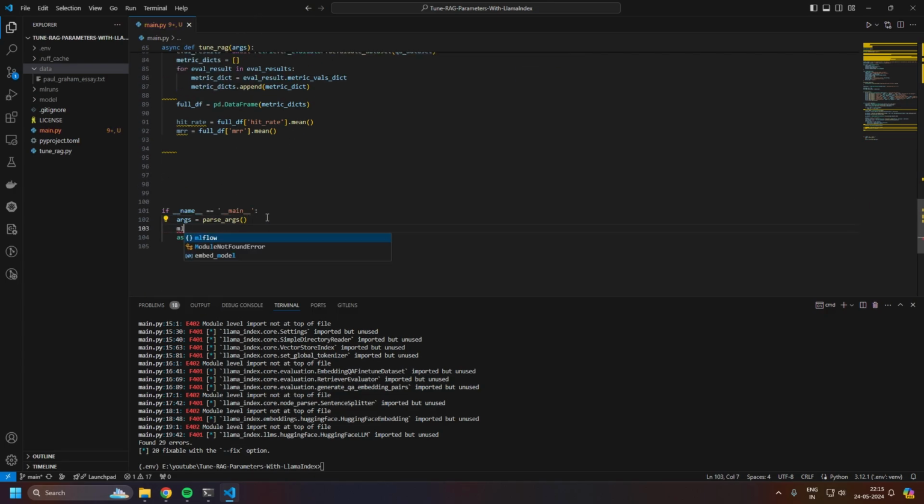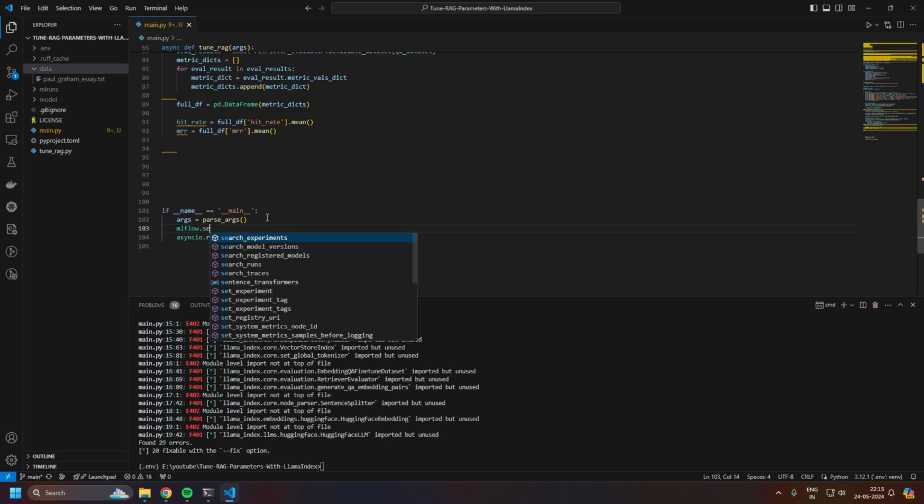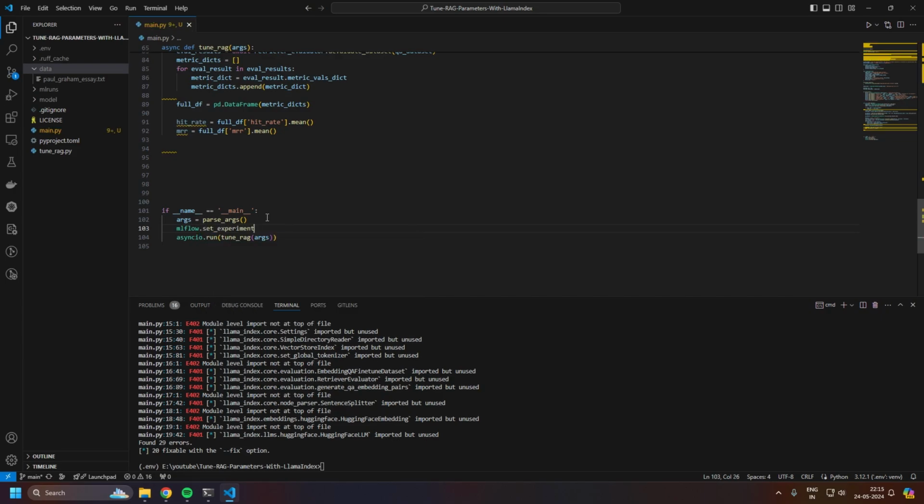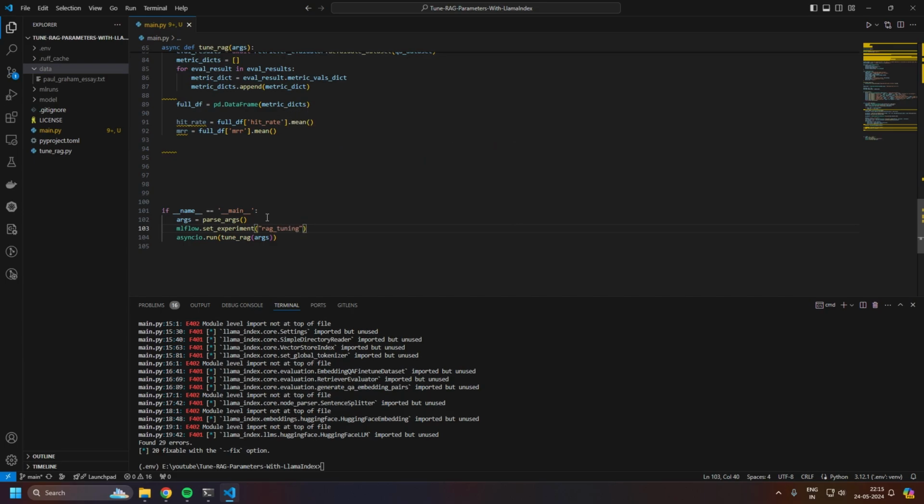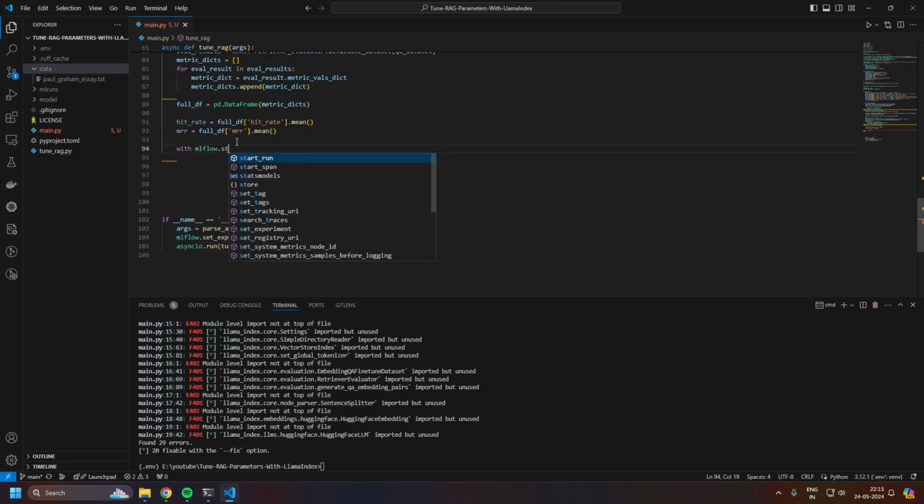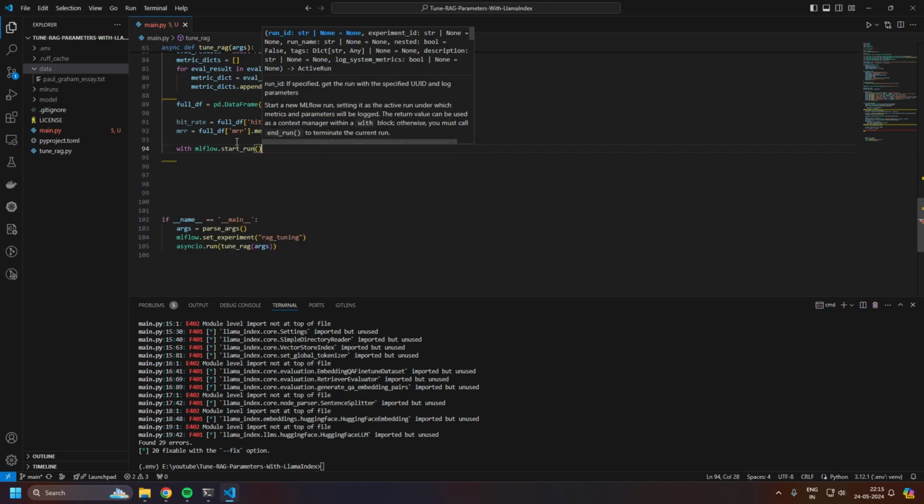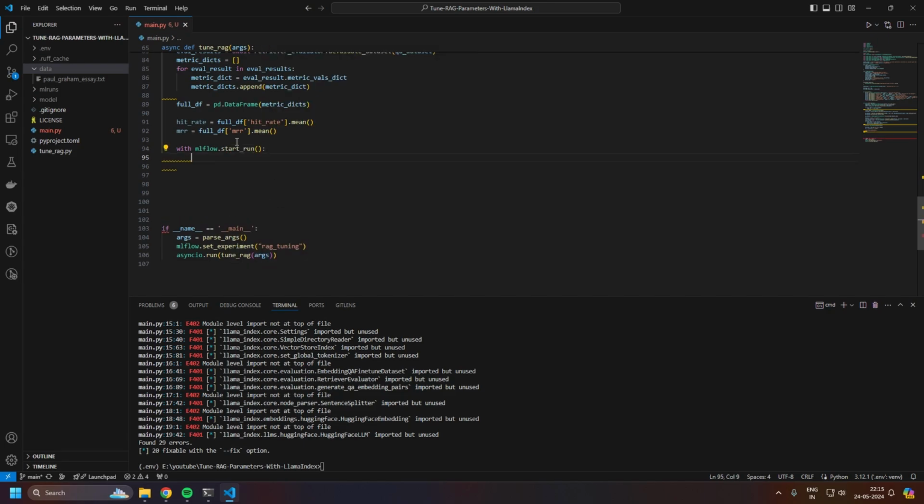To use Mlflow, we will first have to set an experiment name. You can give it anything. In my case, I'll just give it rag tuning because that is the experiment name that I previously had. So now you have an experiment name that you've set. For that experiment name, you can start individual runs, the runs that I was showing earlier.